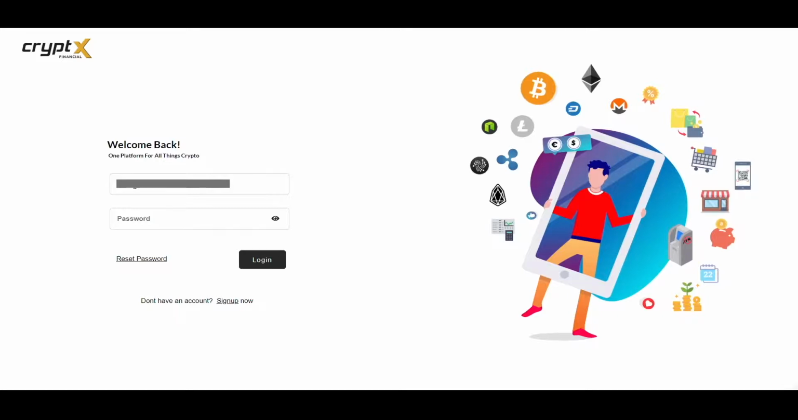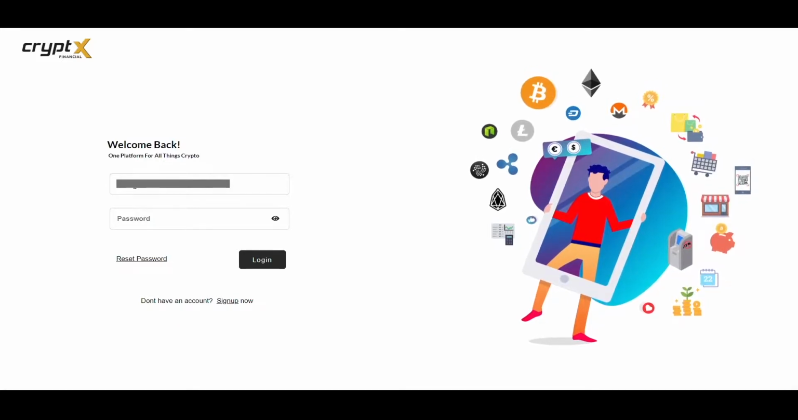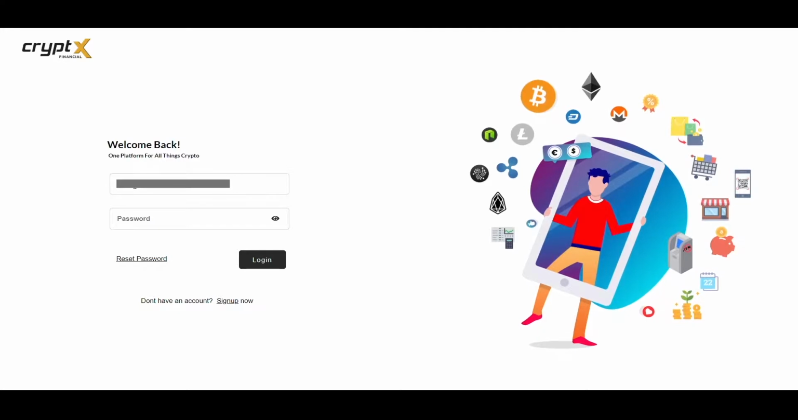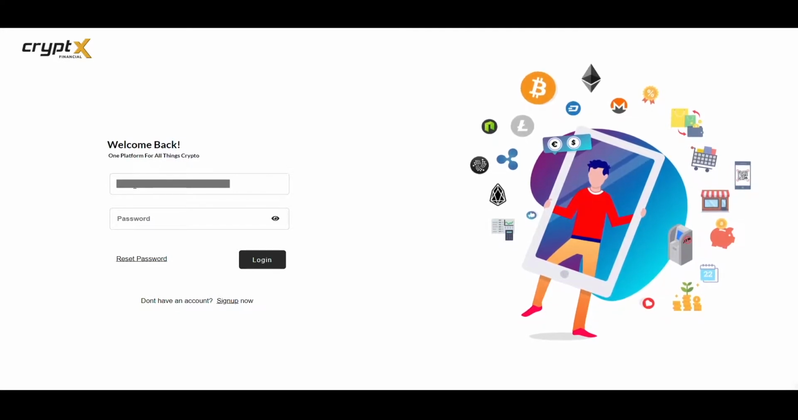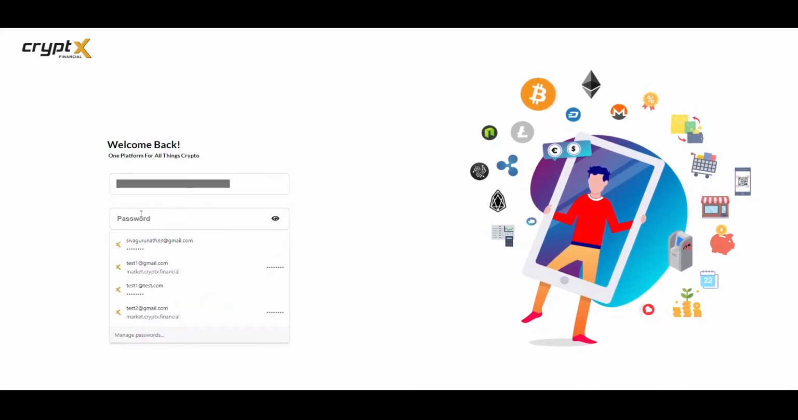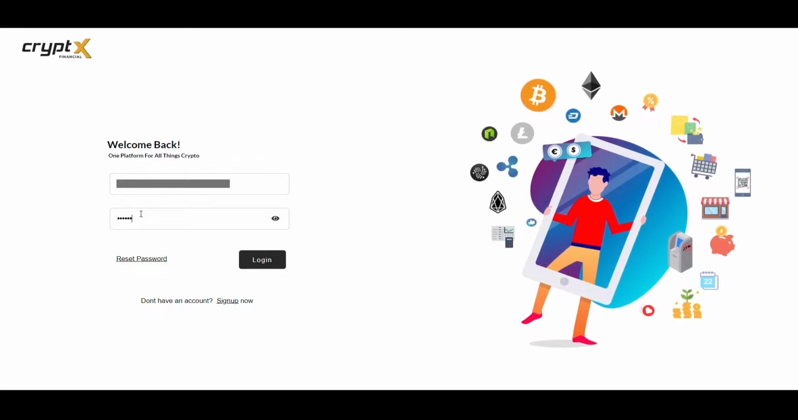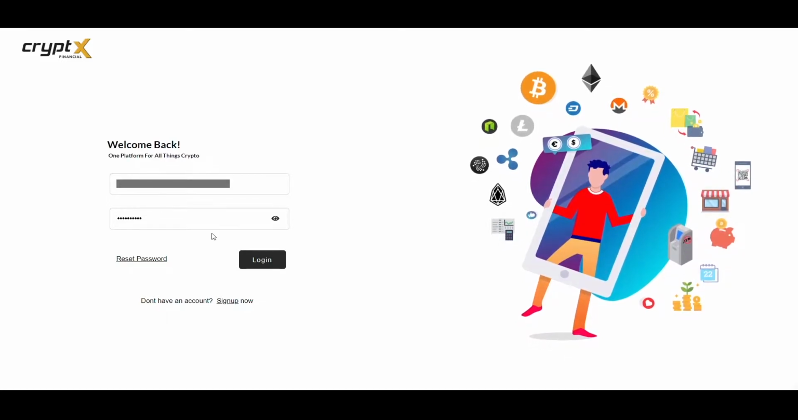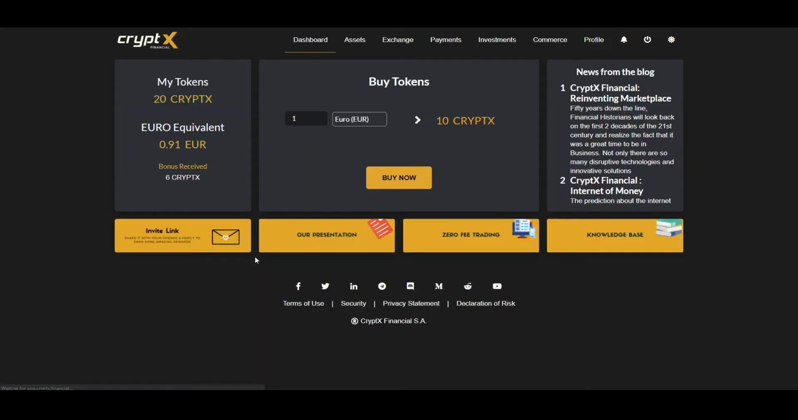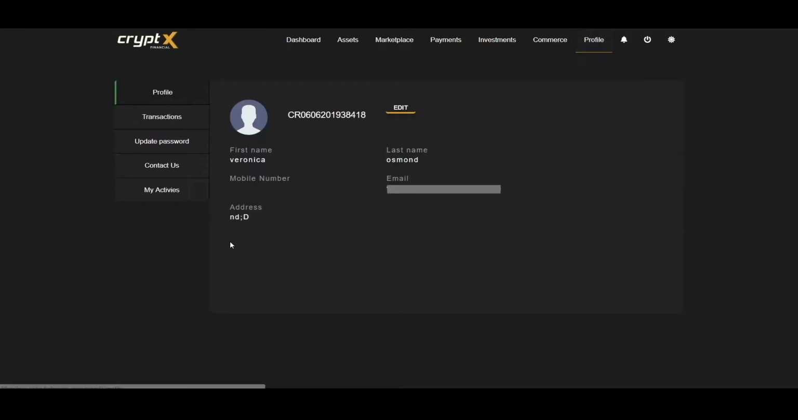Visit app.cryptx.financial and log into your account using your registered email ID and password. Make sure that you have completed your KYC procedure beforehand by visiting the profile section on the top right corner. In the same area, click on Exchange.